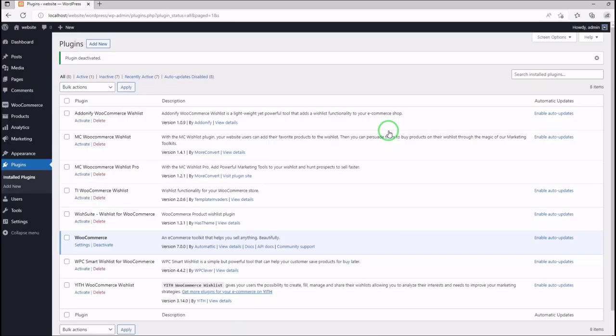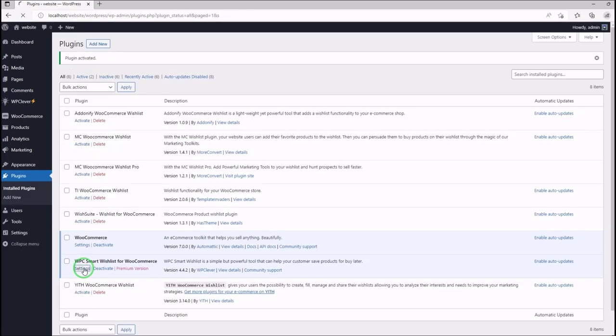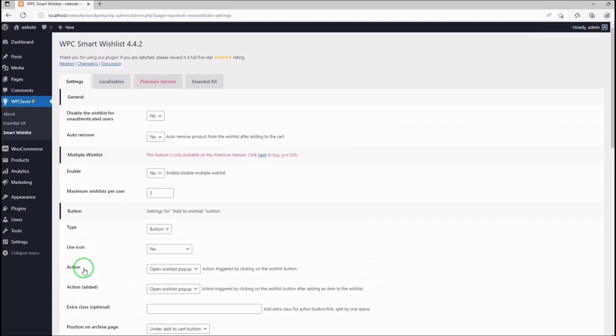Okay, the next one, I want to activate the WPC Smart Wishlist. So let me check the settings of the plugin. Well, here we have 4 tabs that offer us some settings. In the first tab we have general settings that enable us to disable the wishlist for logged in users. You can choose if you want to auto remove the product, and here you can see the explanation.